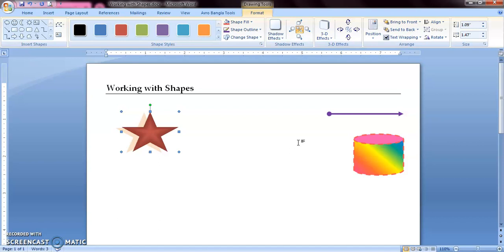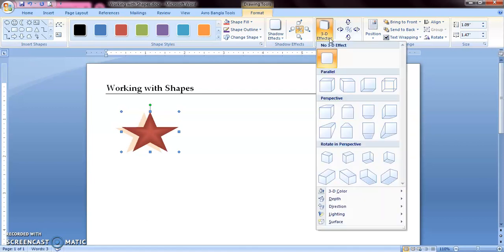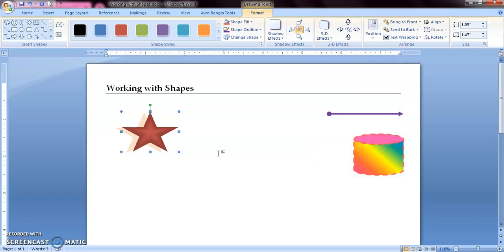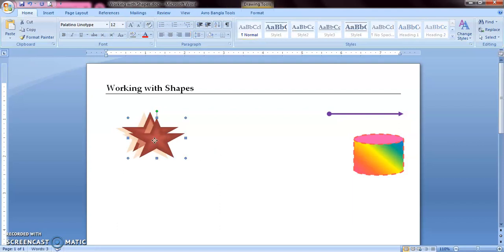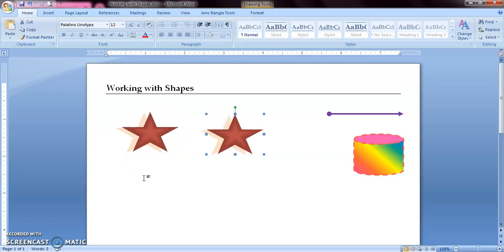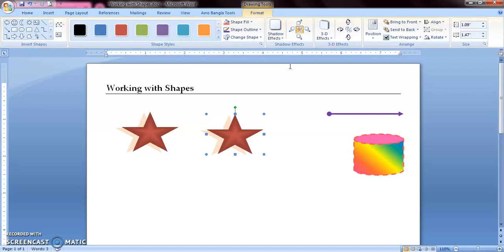The next modifier option is the 3D effects, but you cannot apply shadow and 3D effect at the same time. Whenever you choose a 3D option, your shadow effect is gone. So let's not apply the 3D effect on this shape. Rather, make a copy of this using Ctrl C and then press Ctrl V. This shape will have its shadow effect and this shape will have a 3D effect. You can't apply both at the same time.